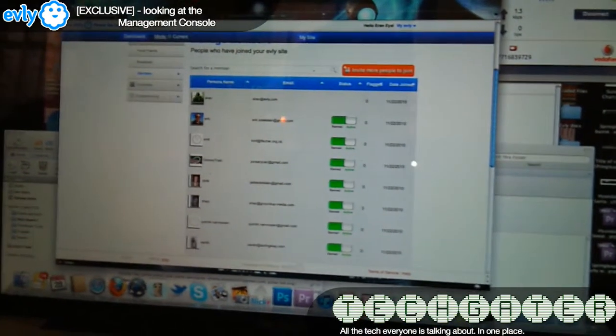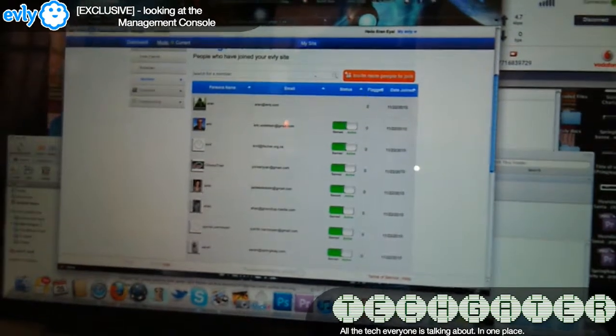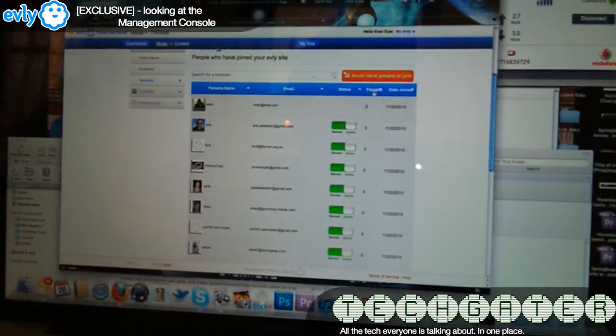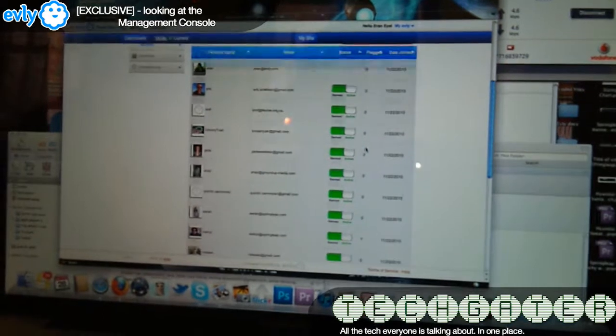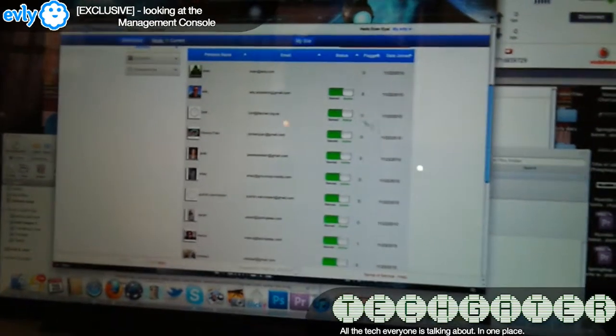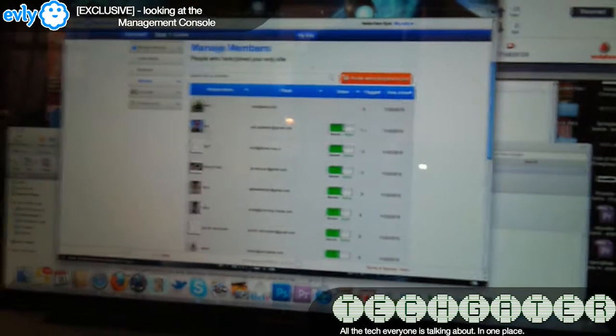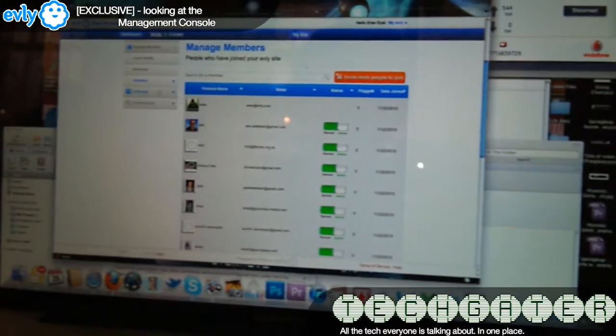I can organize them by their persona name or by their email, their status, and whether they've been flagged, for example. If someone has flagged the user because they've done something terrible, I can see when they've joined. I can ban them or make them active. I can also go into each user and see exactly who makes up my crowd.